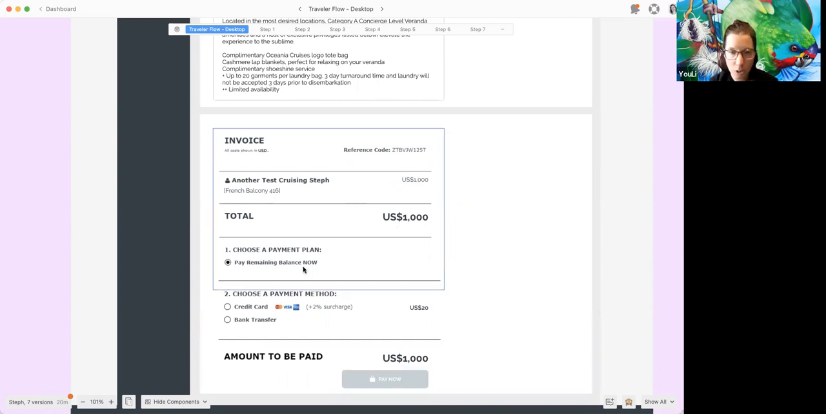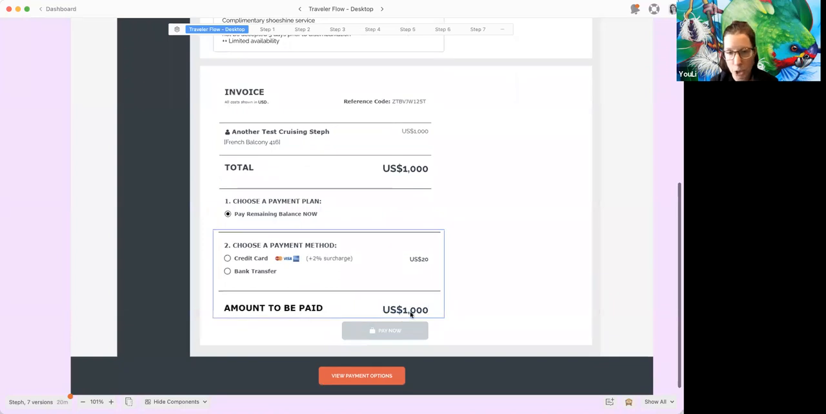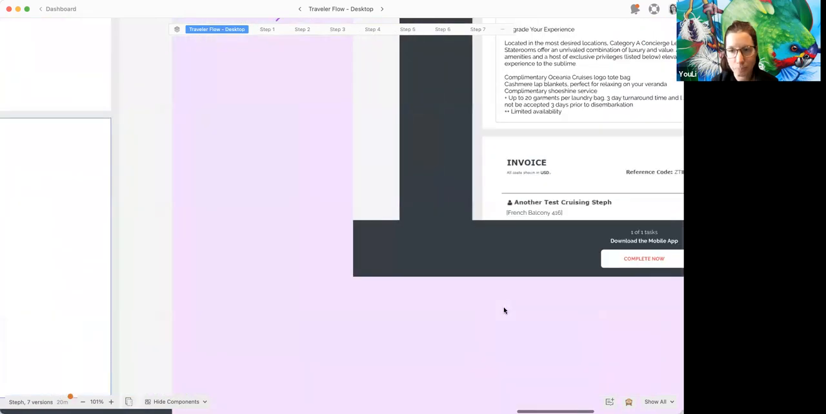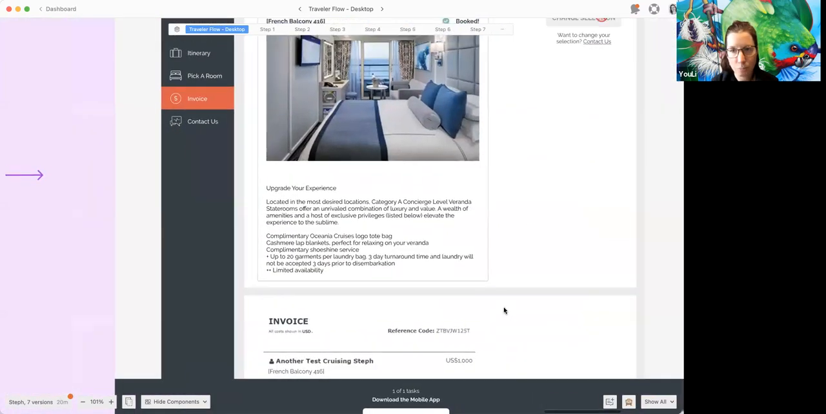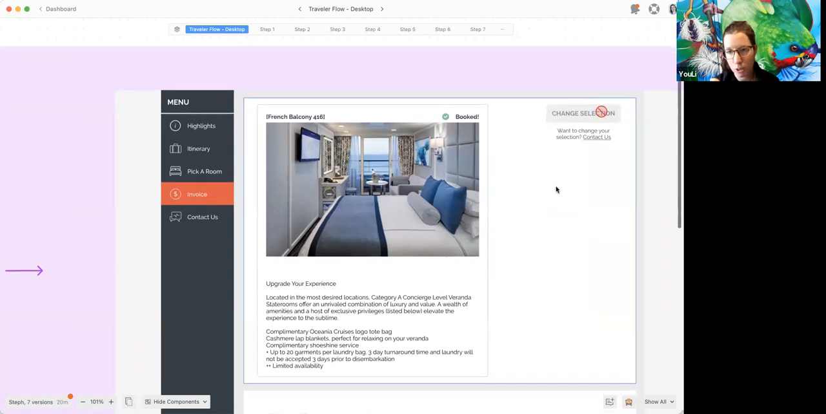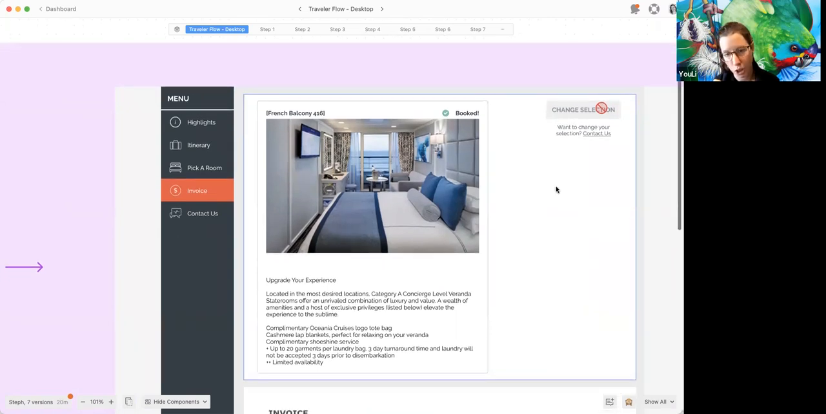And then they get to pick their payment plan, their payment method, and then it'll tell them how much they owe at that point in time. Once they've picked both of those things, the button will activate and they'll be able to pay. Once they have paid, this button will become disabled. They will no longer be able to change their selection here, and they'll be prompted to contact you if they do want to change their room.